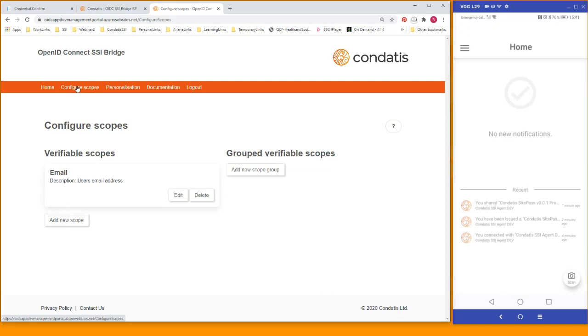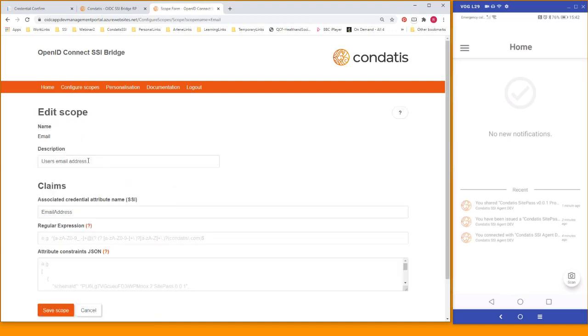So I've registered this new relying party and I've configured a scope to make this available. If I have a little look at the scope that I've created, I've registered an email scope. And if we have a look at the details here, the email scope is being mapped to my email address attribute from the credential. So what this scope does is it says that if a relying party asks for an email scope, this will be mapped to the email address attribute from a credential.